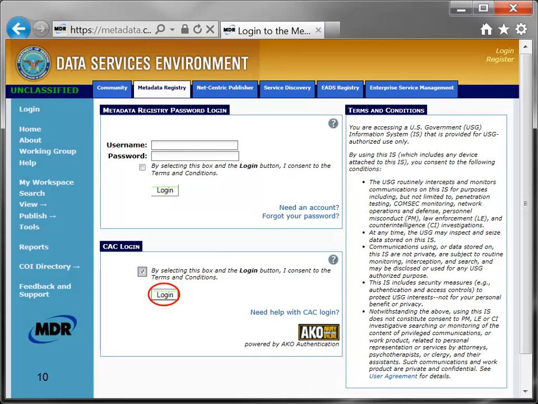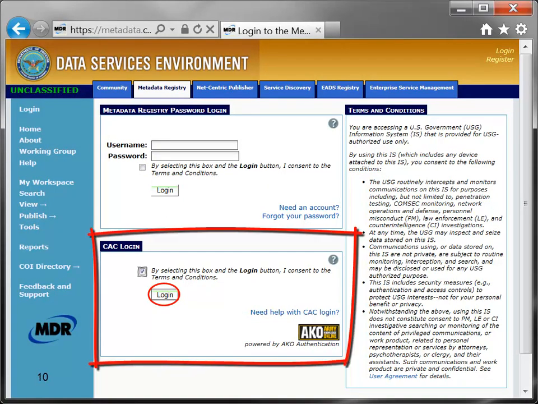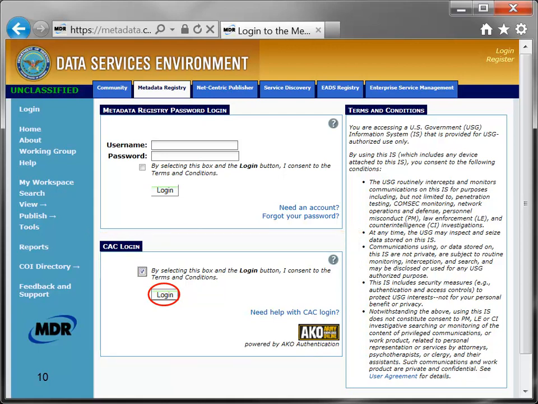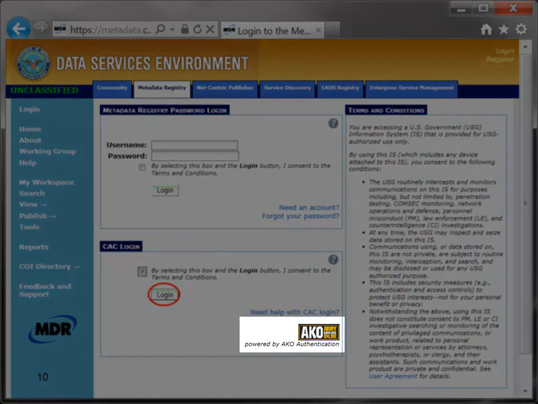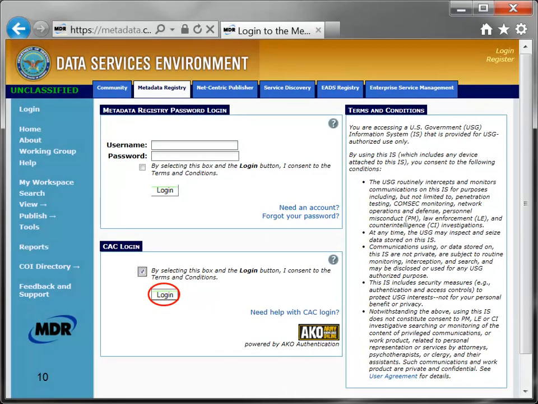If you have a certificate associated with your account, you can log in using your Common Access Card, which will enable single sign-on or SSO capabilities. CAC validation is performed by the Army Knowledge Online, Defense Knowledge Online, or AKO/DKO website. The CAC infrastructure requires users to register their certificates with the AKO before they are able to log in to AKO or any other SSO-enabled system, including the Metadata Registry.